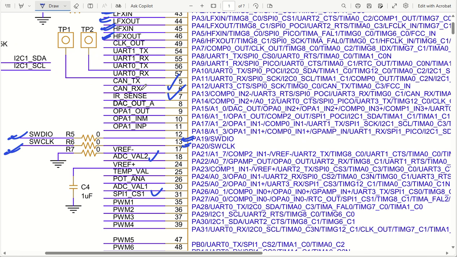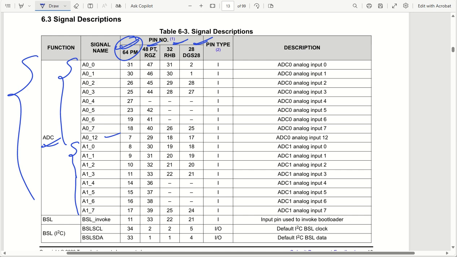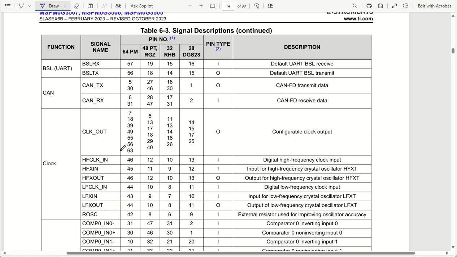And if you want to identify those pins, what is the first step that you have to do? You have to go to the pin signal description or signal attributes, and see that. So go to the data sheet of that. This is the data sheet, and go to the CAN signal. So see, the CAN signal is there, CAN TX, CAN RX. You can see for the 64 pin, we have pin number 5 and pin number 6, and pin number 30 and pin number 31. So either you can connect it to 30, 31 or 5, 6.